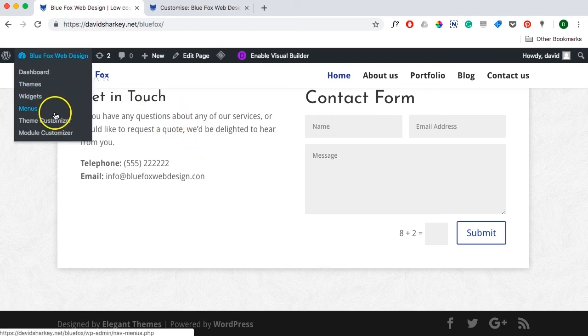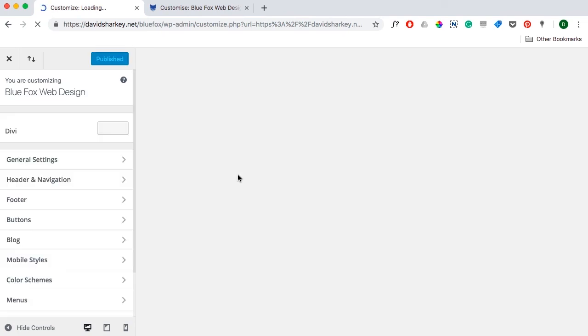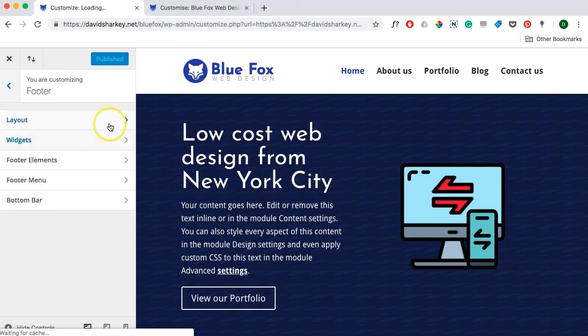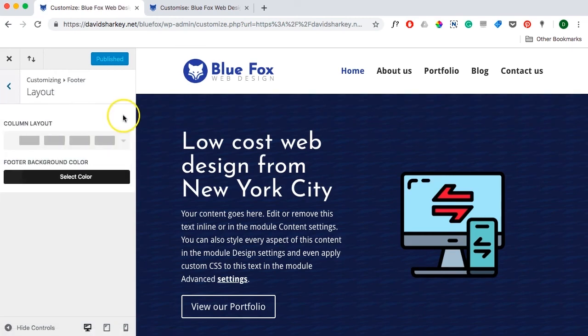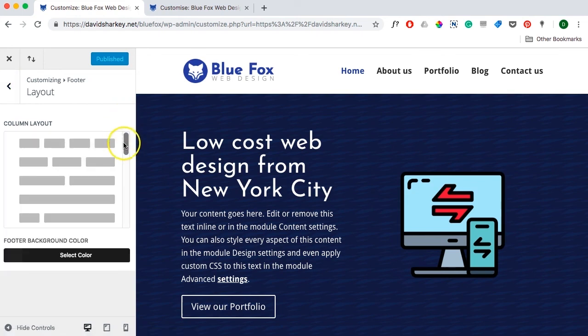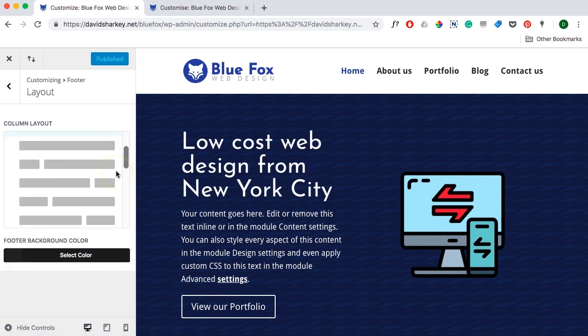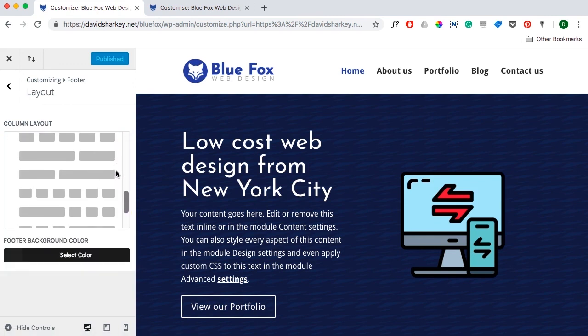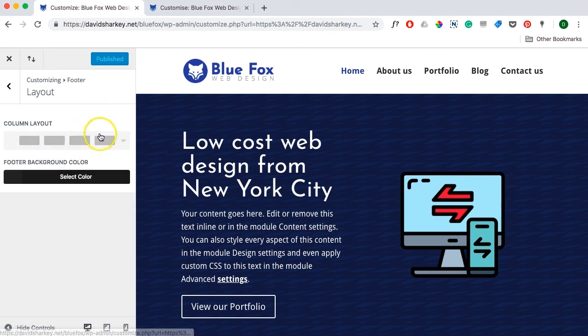So come to the theme customizer and select footer. And first of all, let's take a look at the layout. Now at the moment you can see it's on a 4-column layout. If you press this drop down, you can select from lots of different types of column layouts for the footer. For our footer though, I think we'll just stick with 4 columns, 4 evenly spaced columns.